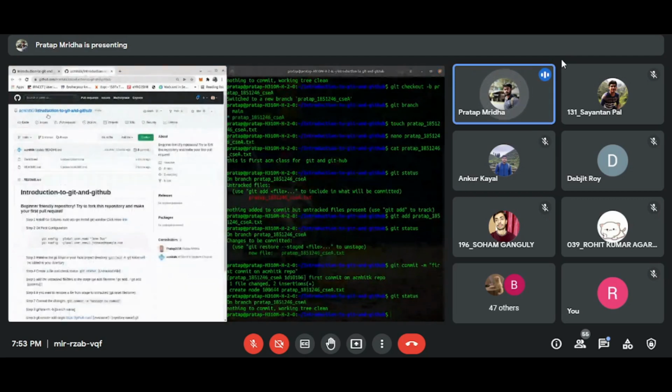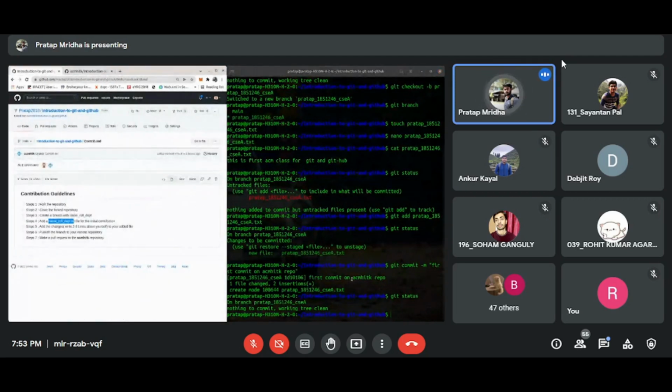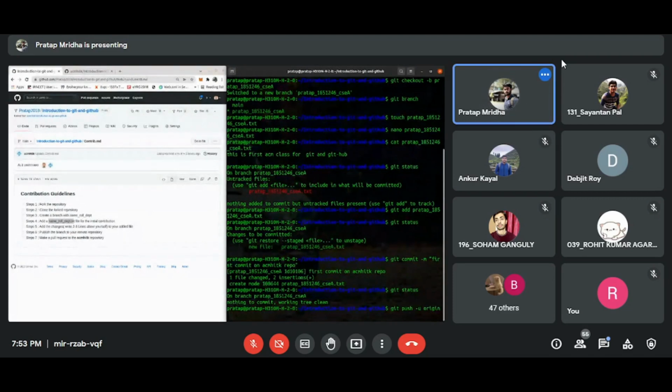That is not the actual repository, basically the forked repository. So what I'll do is I'll just git push origin. Okay, git push dash u origin. You can omit this dash u thing, that is the set upstream.